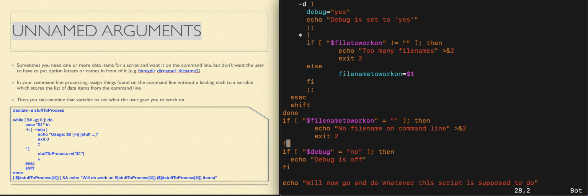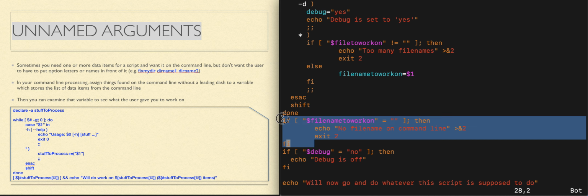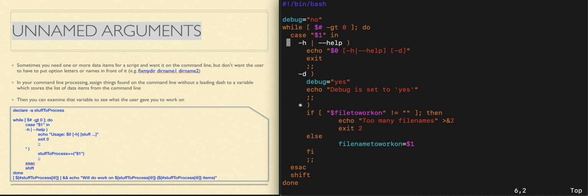We would only put this section in if we require the file name in order for our command to actually work. Since we've required a file name, we better update our help line to say the command with an optional help, an optional debug, and a file name to work on is required for our command. So this is helpful if you have one unnamed argument.